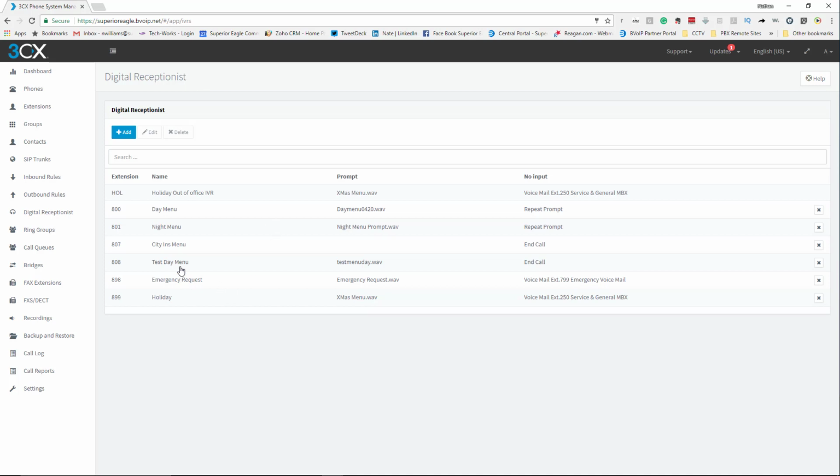And so from here, if I wanted to listen to it, I can hit 808, call that extension. So you can hear it there. Then you can just simply hit that extension, listen to it, make sure it sounds okay. So, again, real simple.